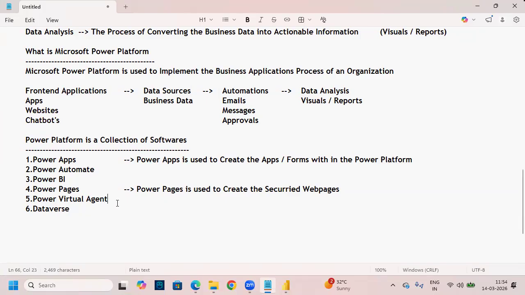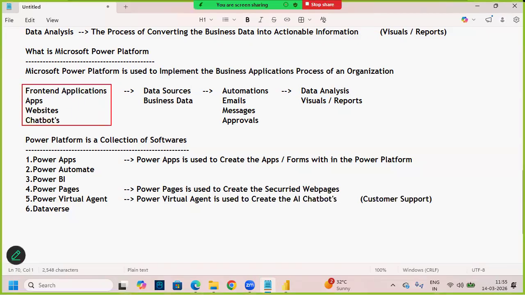This Power Virtual Agent is used to create the AI chatbots. If you want to create the chatbots, then go and use Power Virtual Agent. Chatbot means it is just like a customer support, guys. If you want to create any chatbots, go and use what? Power Virtual Agent. And fine, okay. Now we're done with front end.